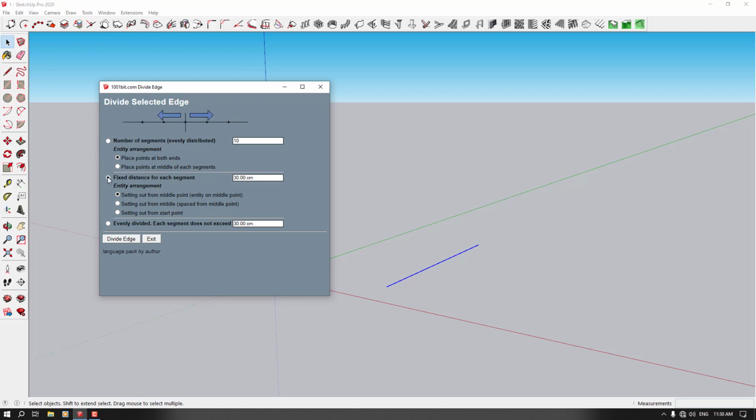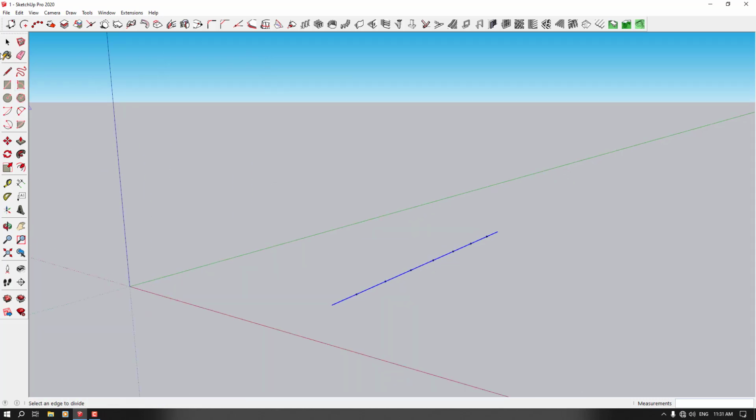So I'm going to use fixed distance for it. Actually, the length of the line is about 300 centimeters. You can set the setting out, and this is some type of preview for you. You can use setting out from the start point, or you can use it from the middle point. I want to use this option, and I want to divide it every 40 centimeters. So I'm going to divide edges. As you can see, now it's divided for us, very simple and easy. And you can draw your lines or shapes.